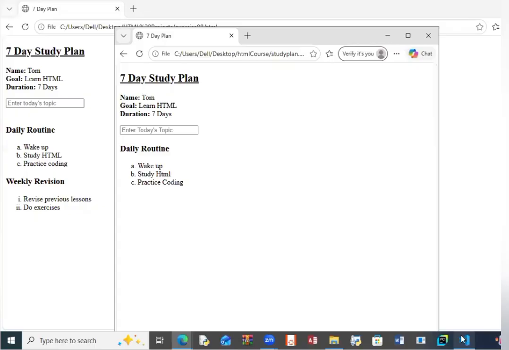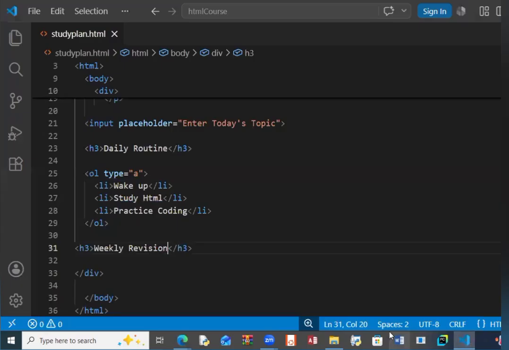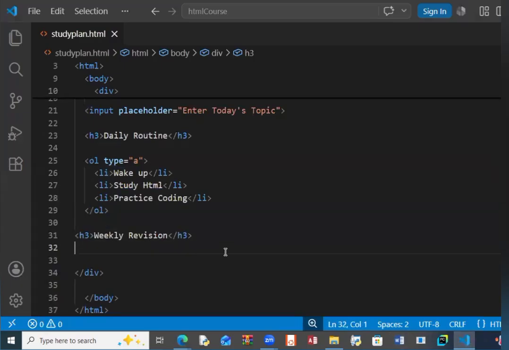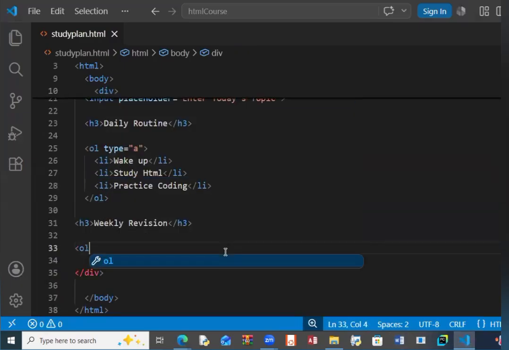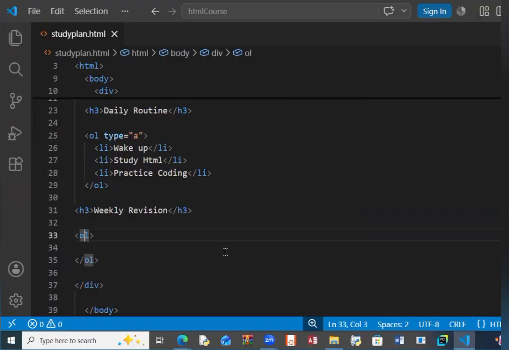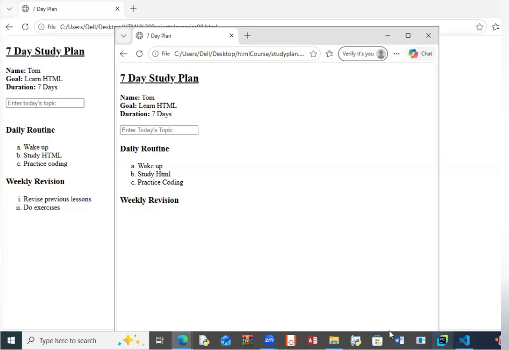Okay, weekly revision. Now you have to give the ordered list, the Roman numbers. Let's start. First, you have to have two LI: revise previous lesson and do the exercise.